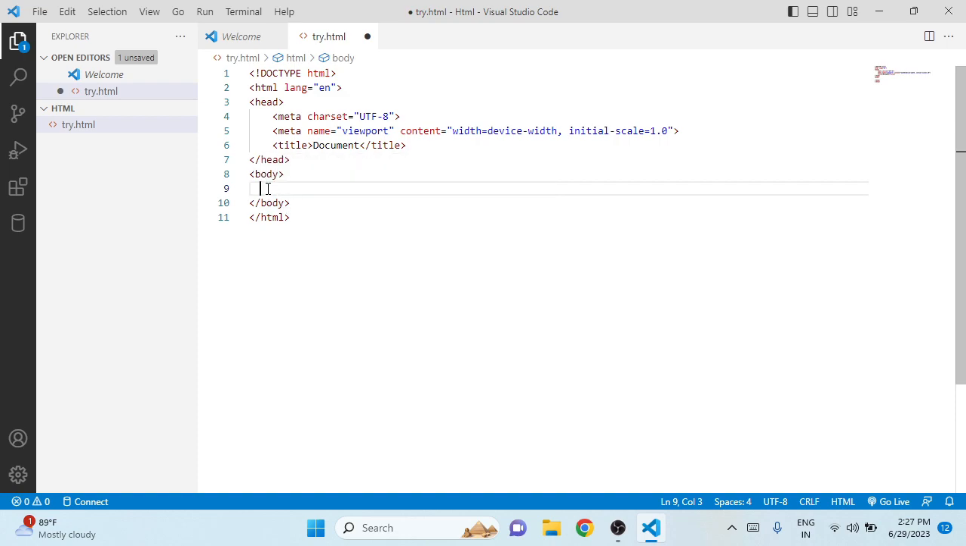Now let's try a very simple code. What I want is to write welcome in the center. So first of all, I will use the center tag because I want welcome to be displayed in the center. Then I will write welcome, and close this center tag.